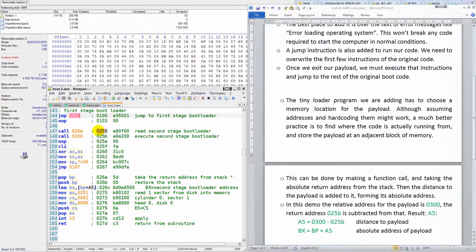To summarize, the jump instruction at 100 calls our tiny loader at 258. It calls a helper function to load the payload from sector 2. Then it runs the payload. Once the payload completes, the original few instructions from the beginning of the master boot record are run, followed by a jump to the rest of the original code. The operating system should start just as if nothing had been modified.